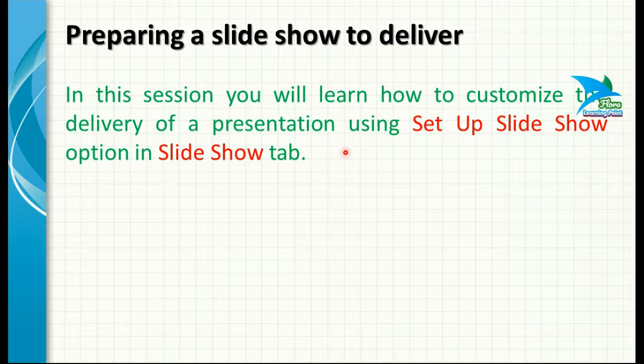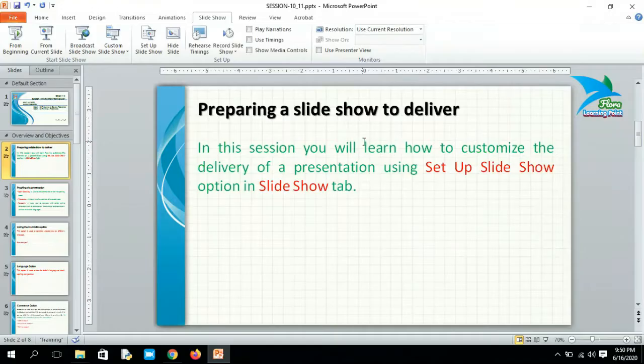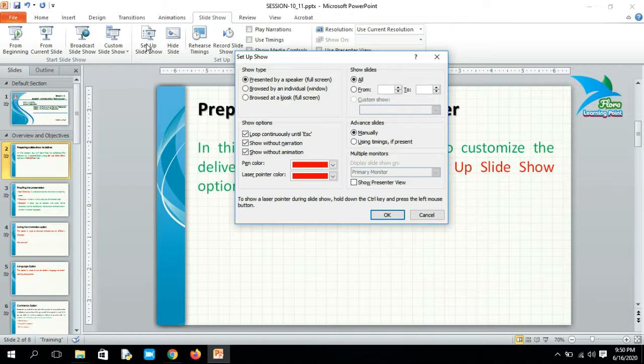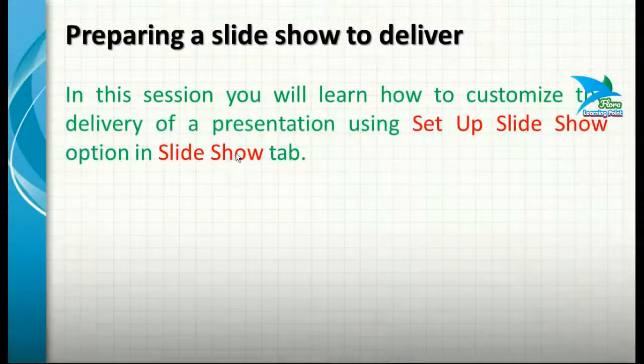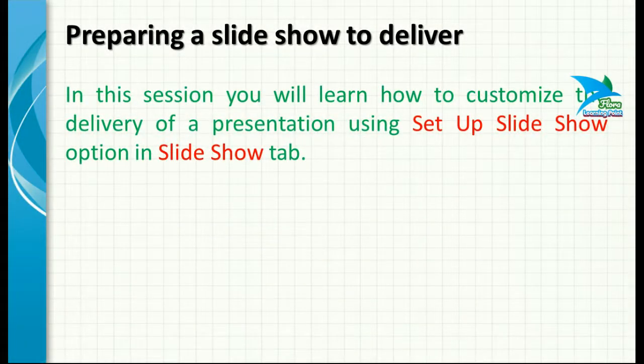You have to simultaneously press the Control key on the keyboard and the left mouse button. If you want to make changes in the color of the laser beam or pen color, here we can use pen color. You can change it. I want a blue pen color, and for the laser pointer beam I'll choose green. Then press OK. Then start your slideshow.